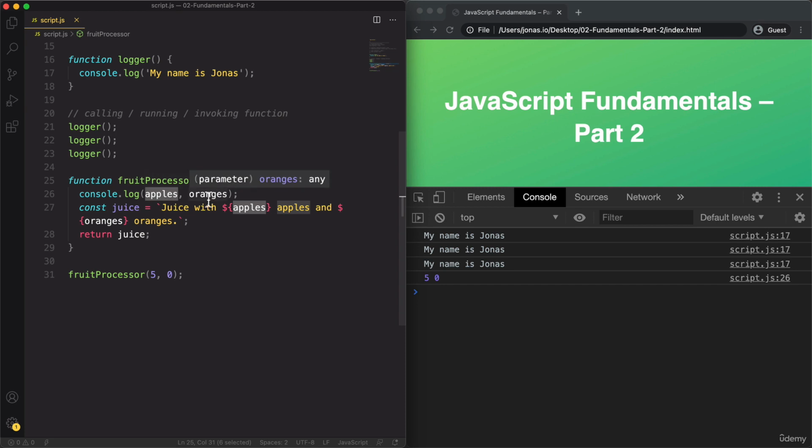But now you might wonder, what about the juice that we just produced here? Where is it? Well, the juice was returned from this function. So basically that means that the result of running this function here is the juice that we just returned. Basically, once this function has been executed, this code here is then replaced by the result of the function. And in this case, that's going to be the juice string that we produced. So if we want to use that value that was returned, we need to store it in a variable.